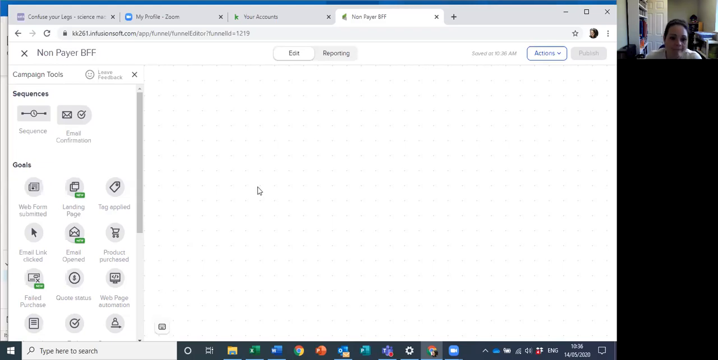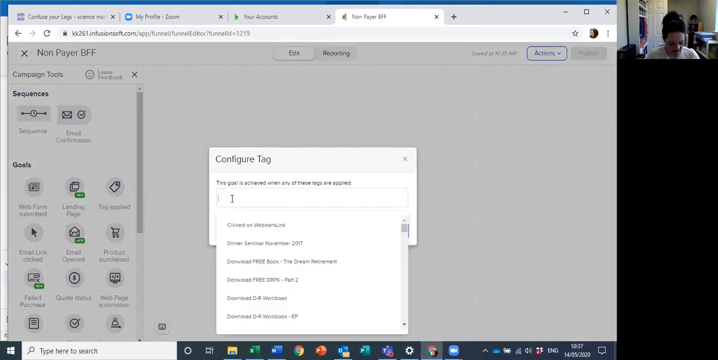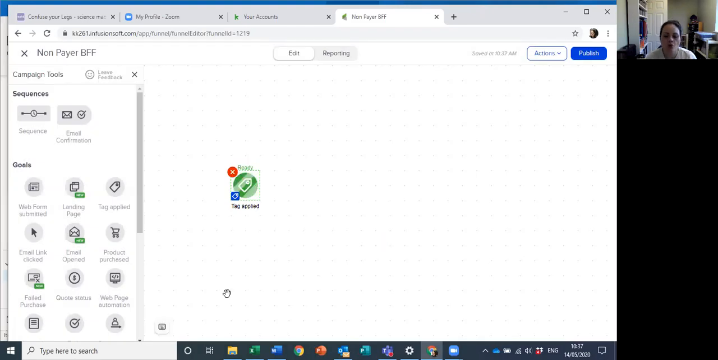So the start of my campaign is to apply a tag. So I literally just drag that across. You need to double click into it and you need to select your tag. Now we called this non-payer BFF and we save that. When we get the data from the web developer, what we're going to do is put that into Infusionsoft and apply the non-payer BFF tag to all of those contacts. What that will mean is as soon as the tag is applied to their name, they are automatically fed into this sequence.